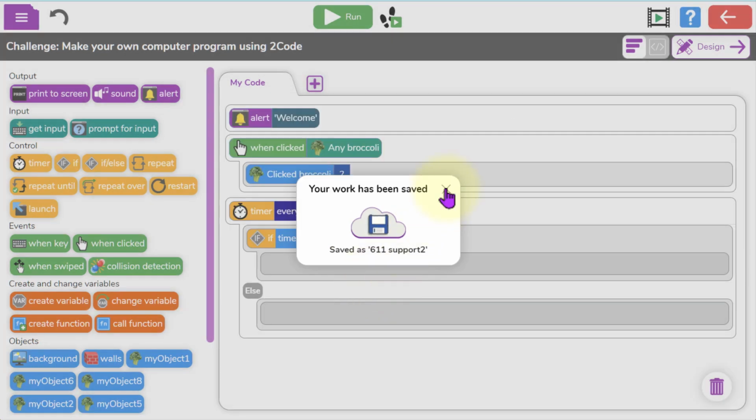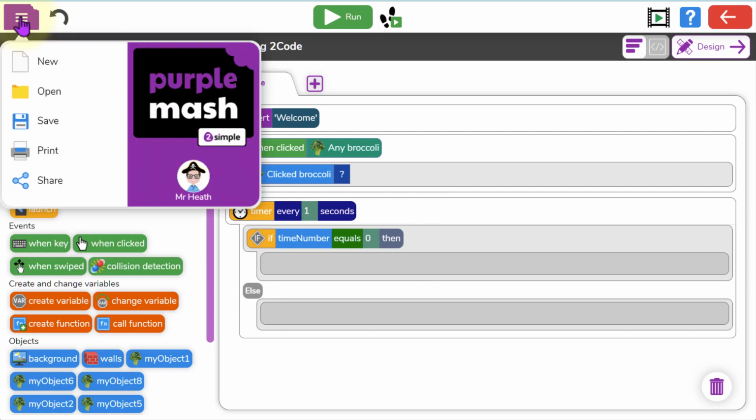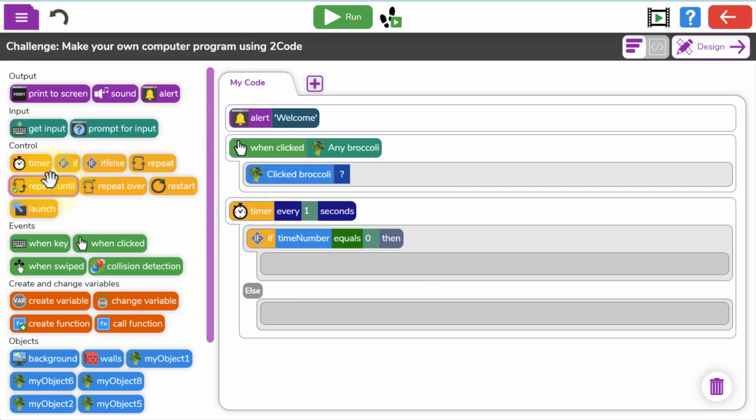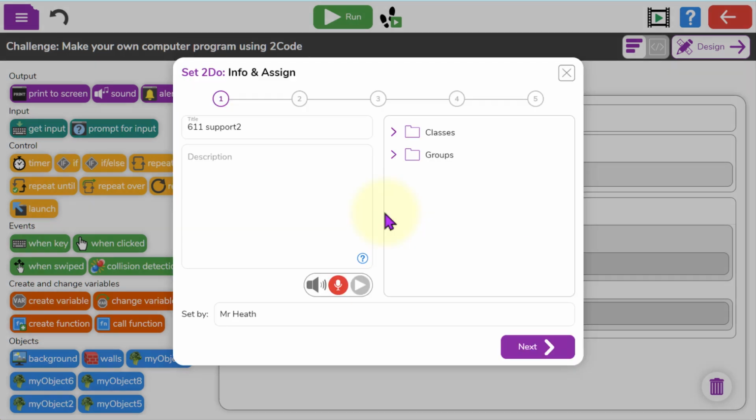What I could do now is close this down and come back to it at a later date to set it as a to-do. Or if I want to set it as a to-do now, I'm just going to click on the menu here, go to Share, and because I've already saved it and not changed it since, it's not asking me to save it again. So I can just go ahead and click the Set as a to-do button, and I'm into my usual to-do setting process here.